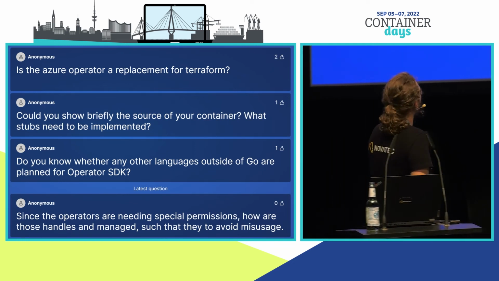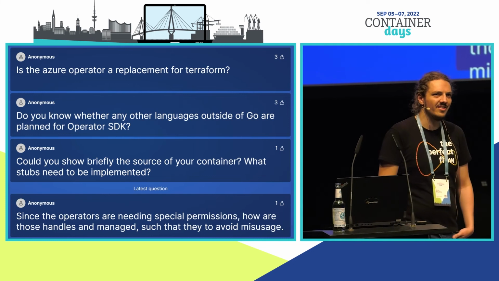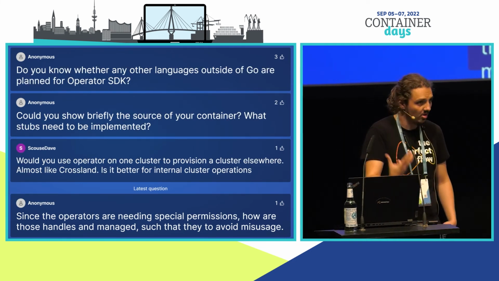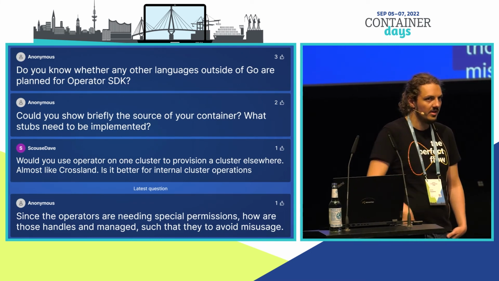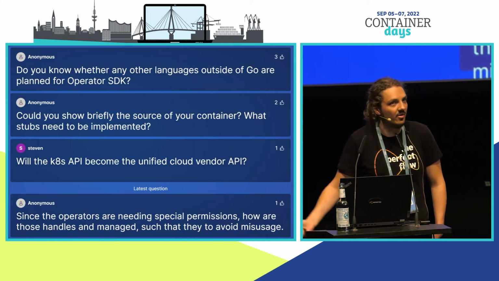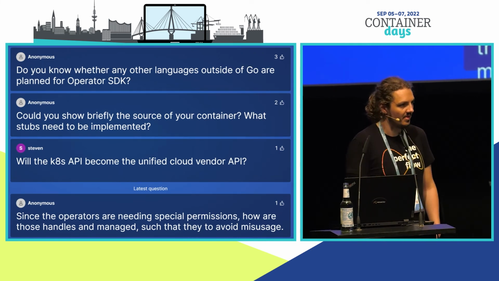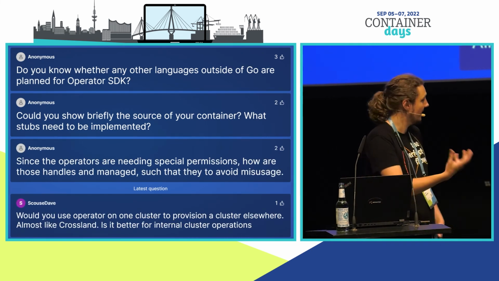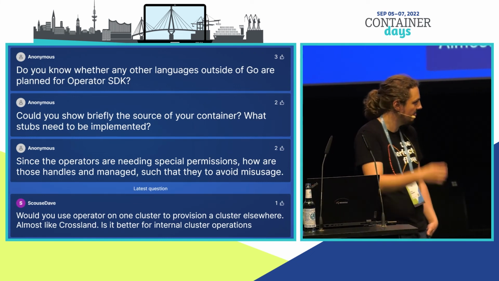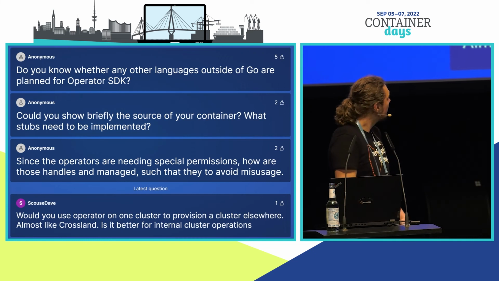Is the Azure operator a replacement for Terraform? Not fully. You cannot do everything with the Azure operator that you can do with Terraform. Setting up a Kubernetes cluster is not possible with the Azure operator, for now at least. It can create some resources, but not everything. So it's not a full replacement. It's partially a replacement, maybe. Okay, let's see. What else do we have?